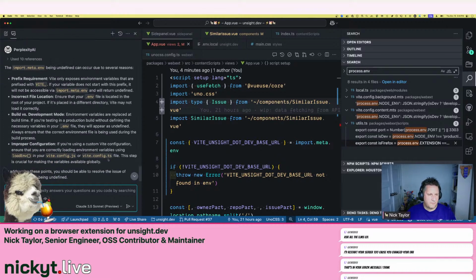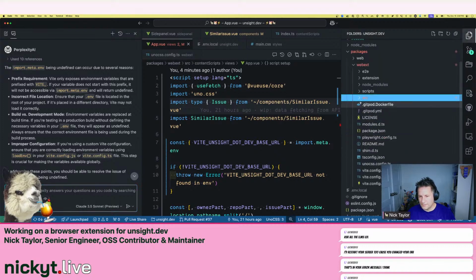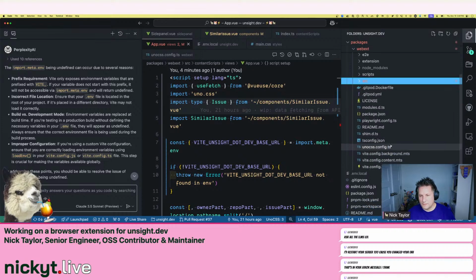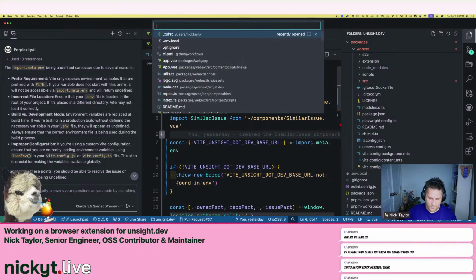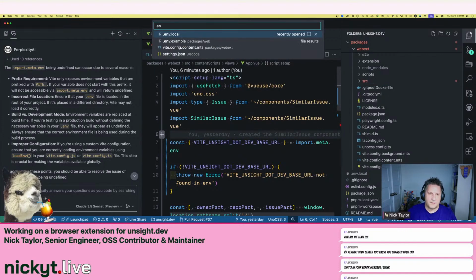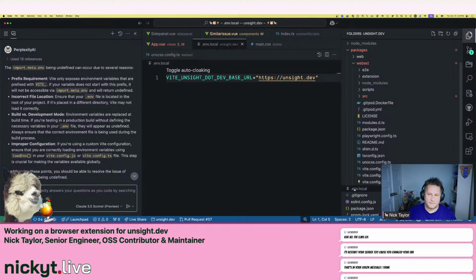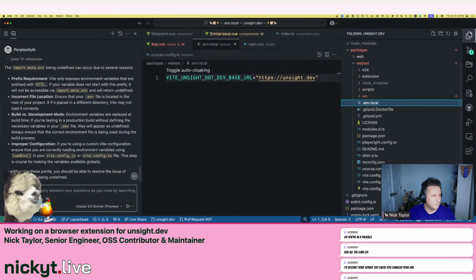Vite only exposes environment variables that are prefixed with VITE. Yes, I get that. If your variable does not start with the prefix, it will not be accessible via import.meta.env. Incorrect file location. Did I put my... It's possible I put it in the wrong folder, maybe. Oh, you know what it is? Actually, let's see where my .env local is. I think what I need to do is put it into my package in the workspace. Yeah, I think that's all it is. So let's try that.